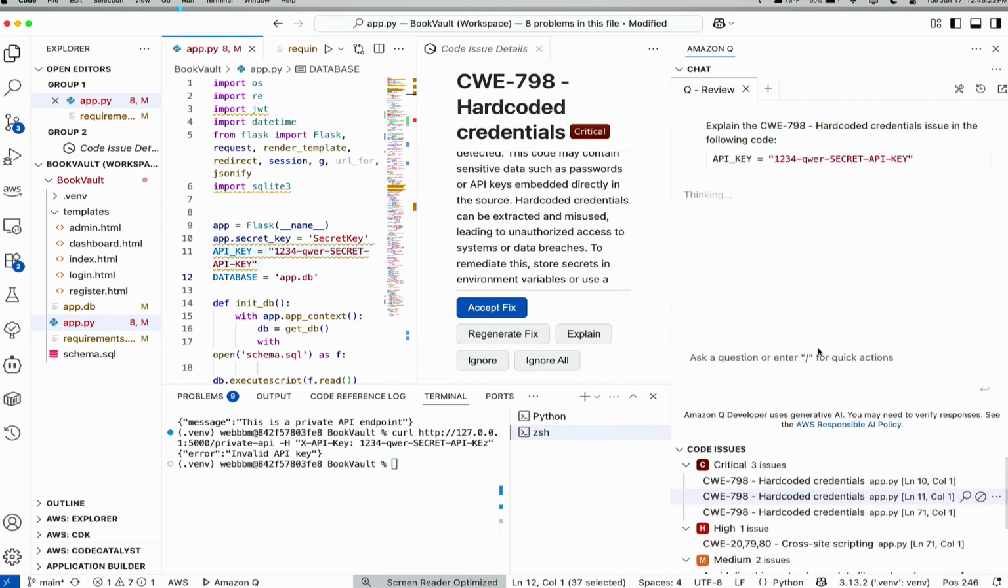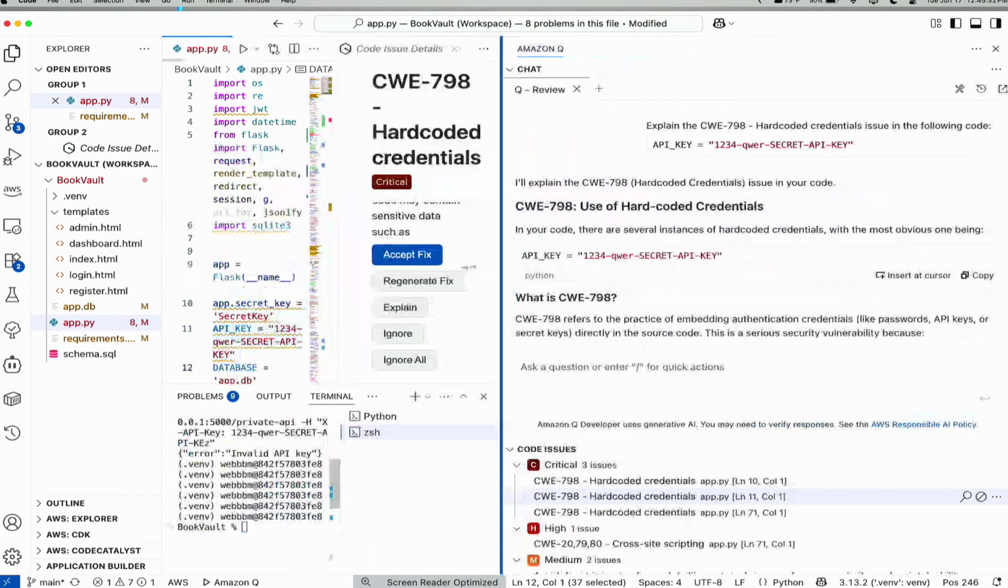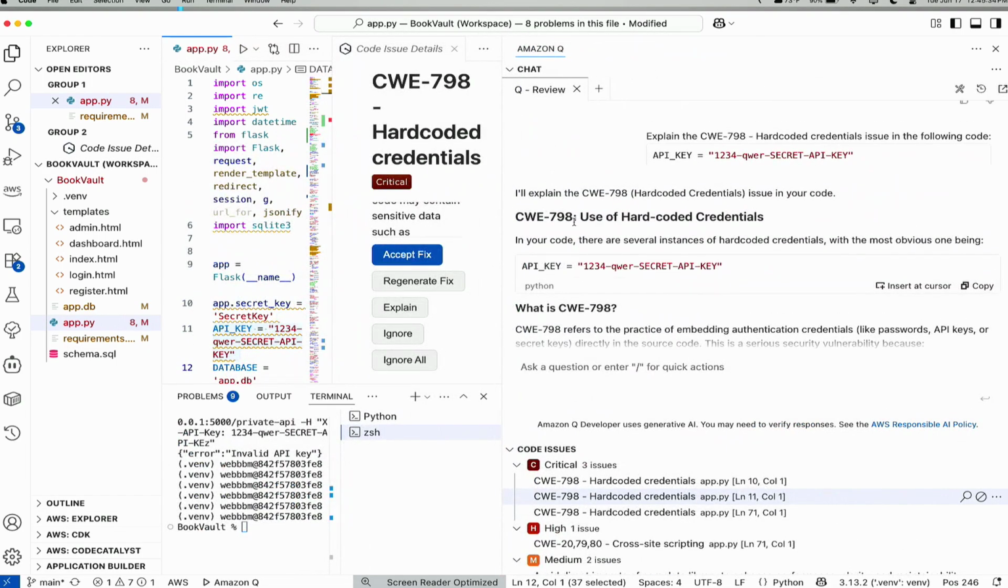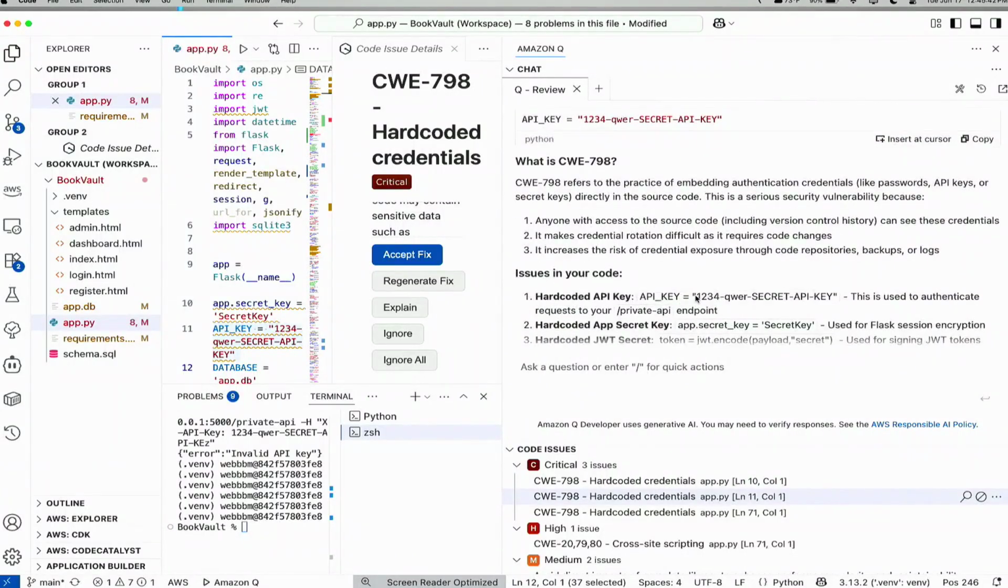And the Q is going to think about it and provide us an answer. This is great because we can learn more about the vulnerability and we are going to get very verbose output. So here, if I make this bigger, we can see that we are getting the CWE reference to our finding, because we actually want more explanation. And we can see here, what is a CWE? We have the issues in our code.